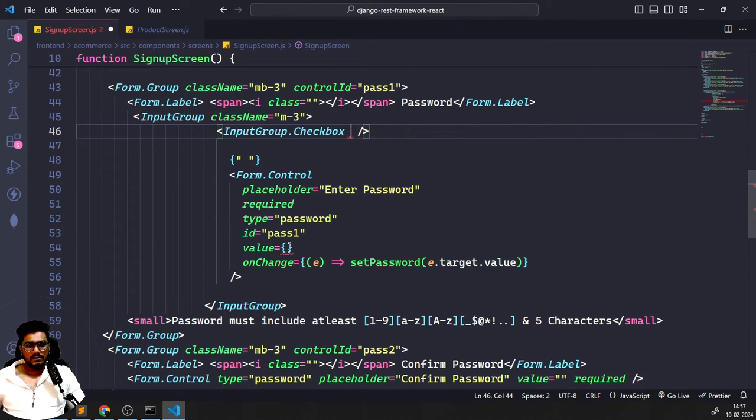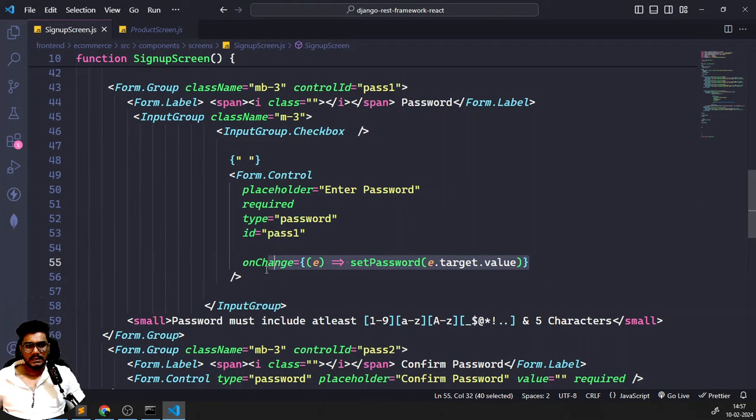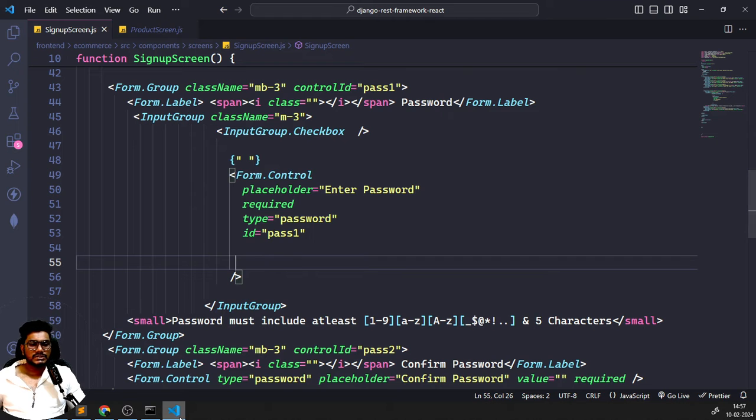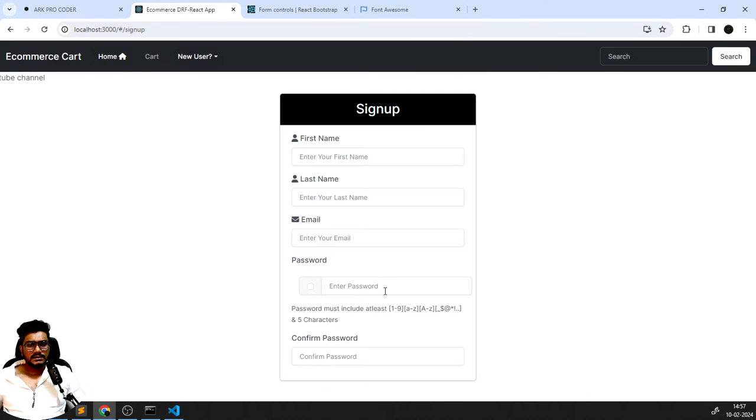On click, I'm going to remove this, and I'm going to remove this value as well. Just save it. I'll remove this part because I need to teach you the React hooks part, so it is not going to be there. If I refresh, what is the error here? I was able to have a checkbox, and I'm able to have an enter password field in this way.